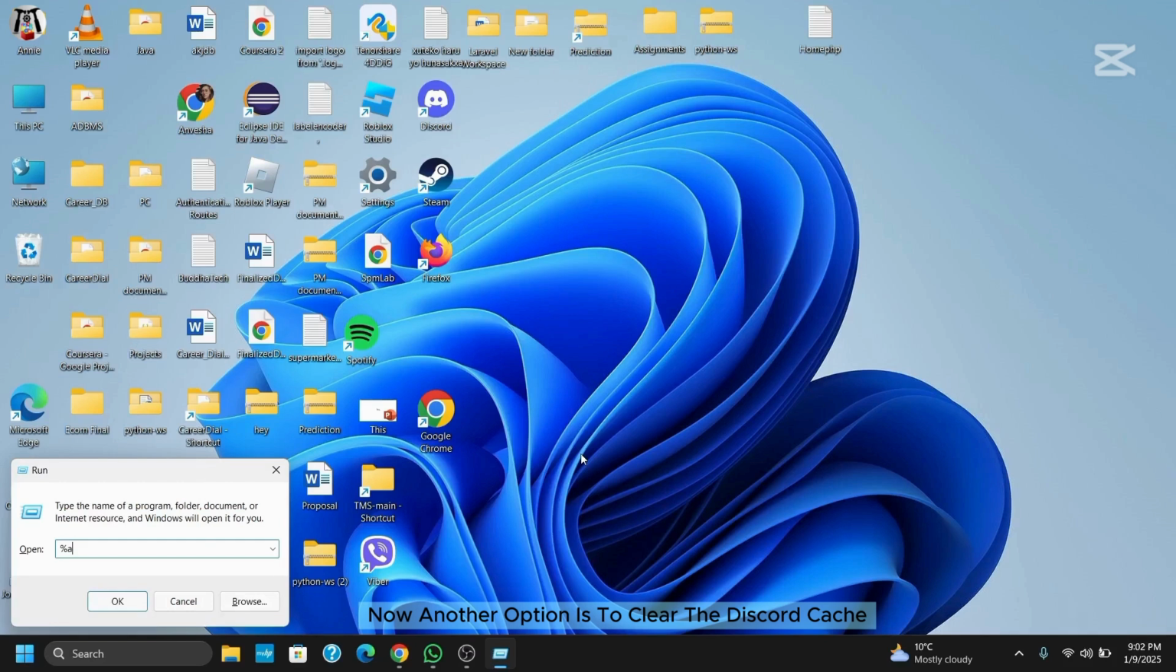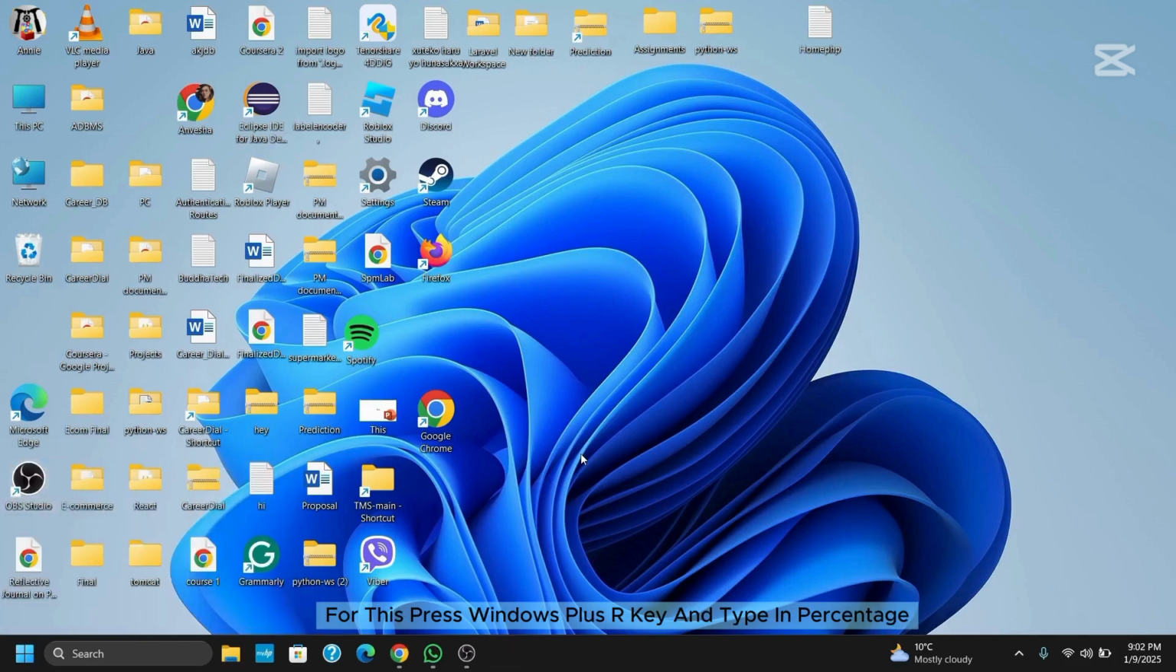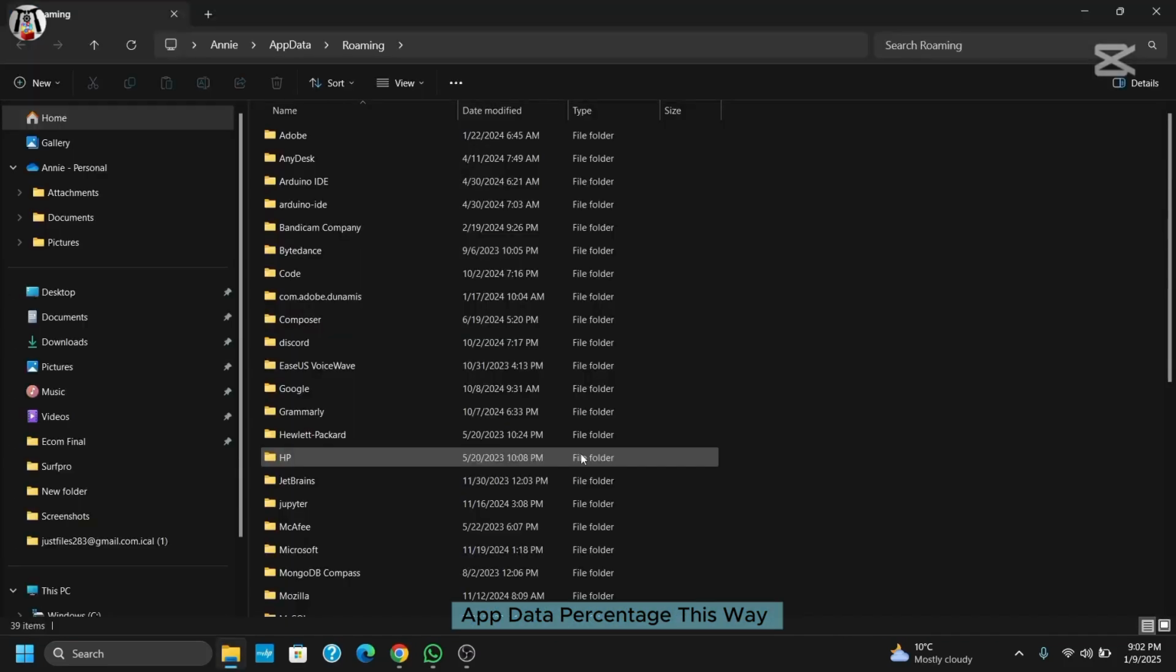Now, another option is to clear the Discord cache. For this, press Windows plus R and type in percent appdata percent. This way, it will open another page. From here, you have to locate Discord and then delete it completely.